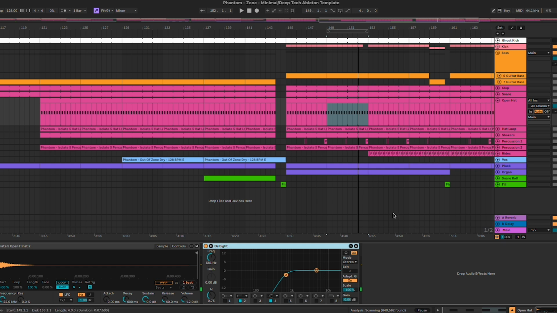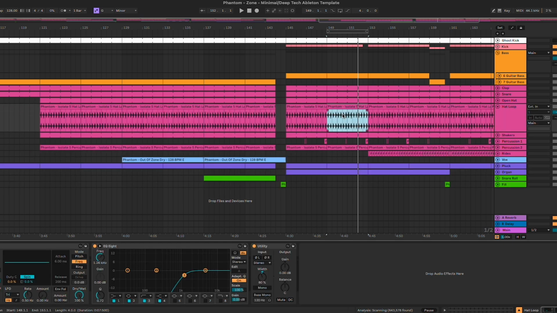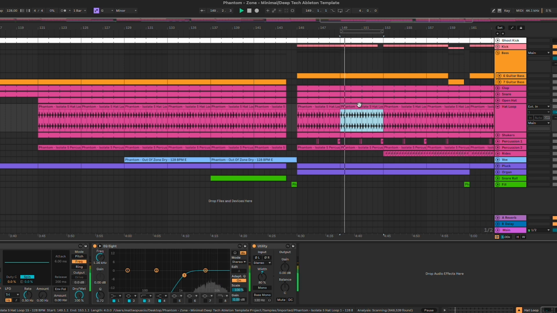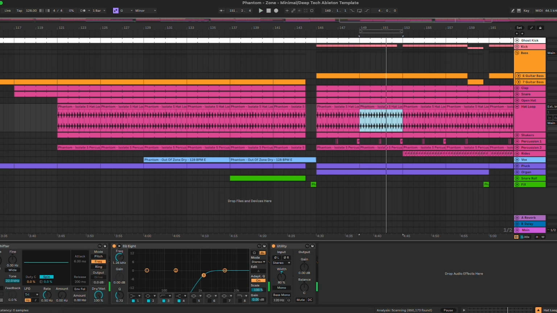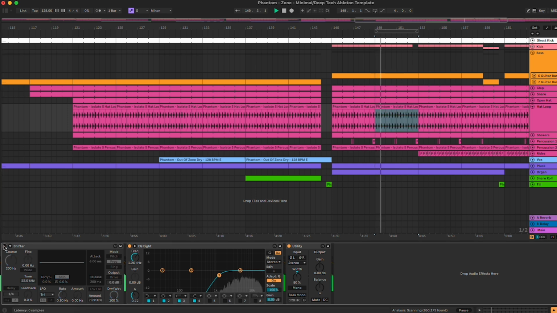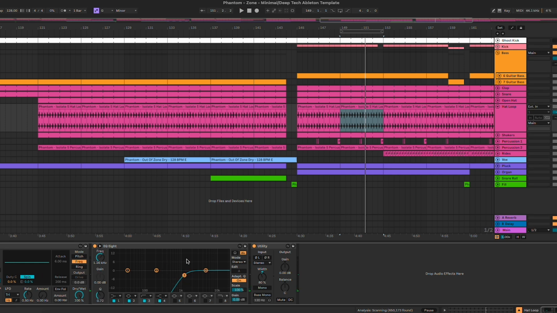Here again cutting the low frequencies. Then we have this hat loop, which comes a bit later on in the track. So we've used the frequency shifter to cover a bit more of the top area. Also we have a low cut and then a utility to reduce a bit of the stereo width because it was a bit too wide.